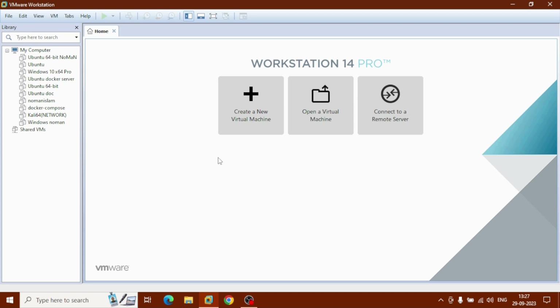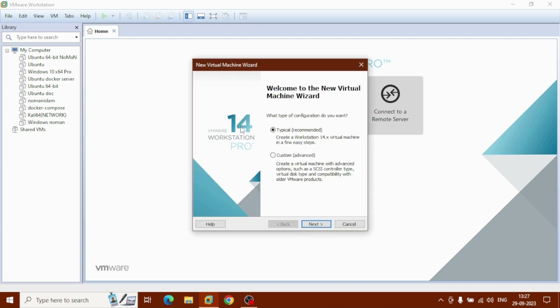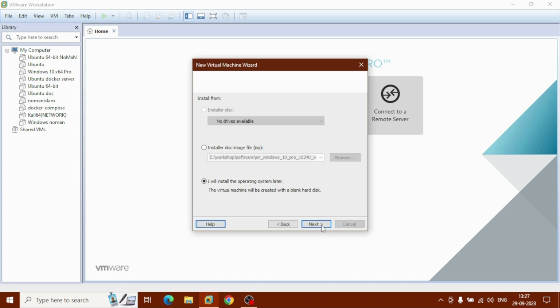Open your VMware Workstation. Click on Create a new virtual machine. You can get this wizard, the New Virtual Machine Wizard, recommended typical. Go with that. Click on Next. You can check I will install the operating system later. Click on it and click Next.